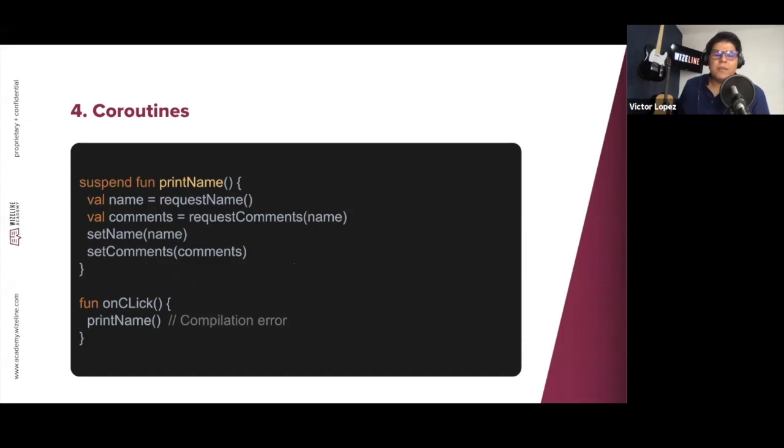So there are another, I think this sounds good, but how can we use this suspended function? Well, it's simple, but first I need to explain how to use these suspended functions, because if we try to use a suspended function in a normal function, the compiler will show an error. Because a suspended function needs to live inside of a coroutine, okay?